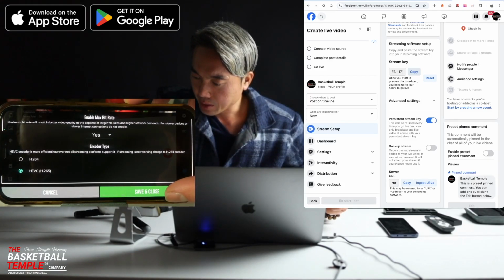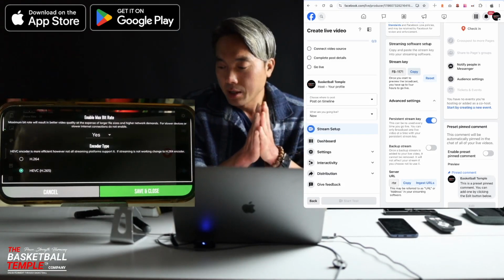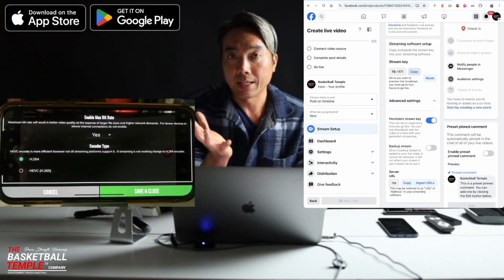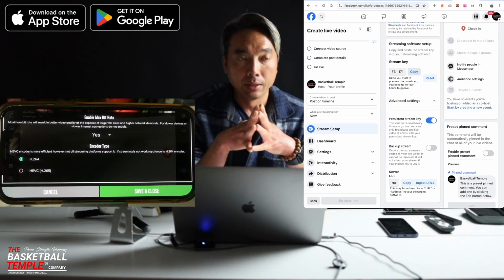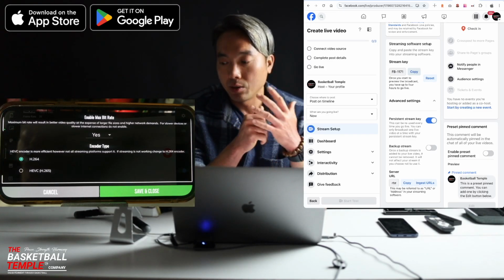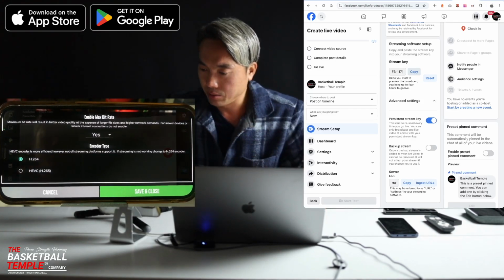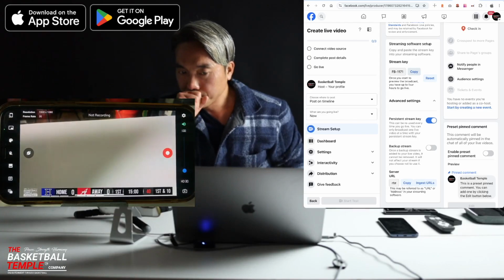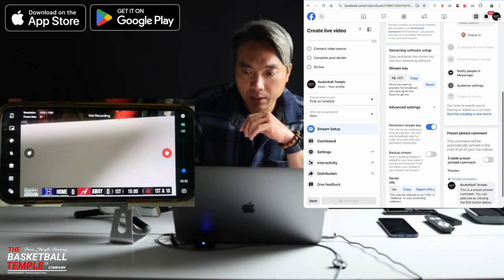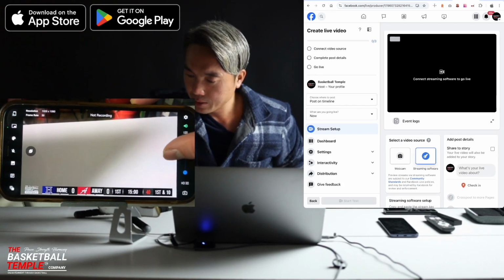Click save and close. Actually, a note on Facebook specifically, make sure you select H.264 for the encoder type, okay? Because as far as I know, right now Facebook only works with H.264 and not the HEVC encoder. So select H.264 there, save and close, and we should be ready to go. I'm gonna scroll up here and click record.